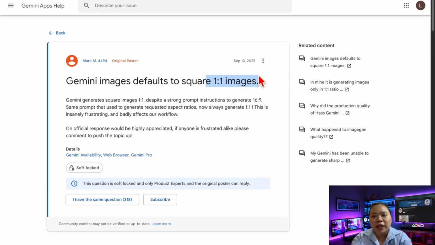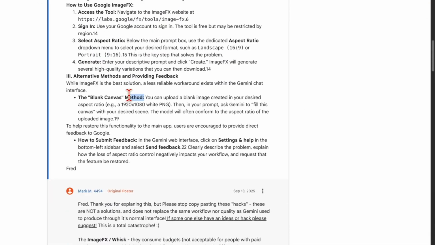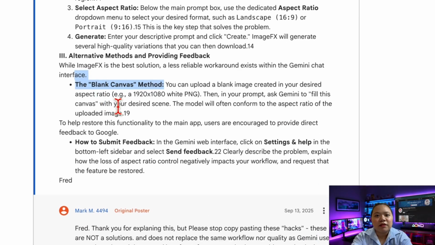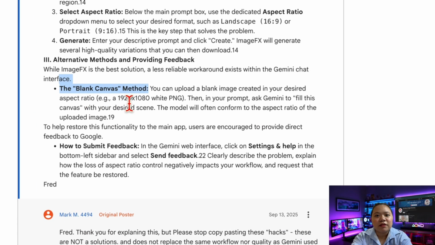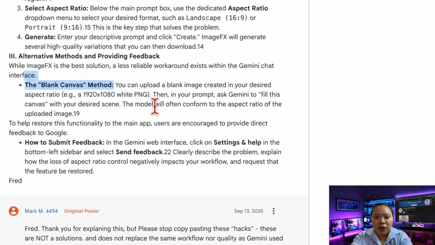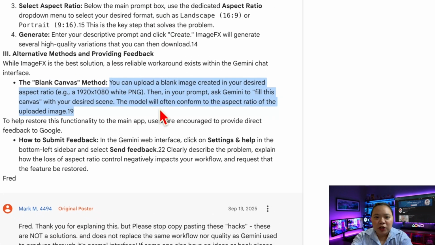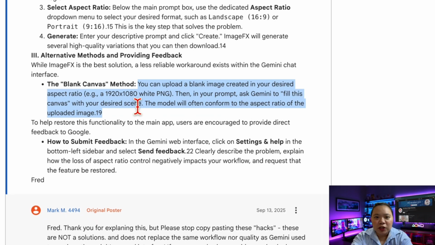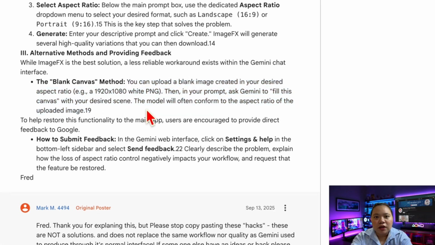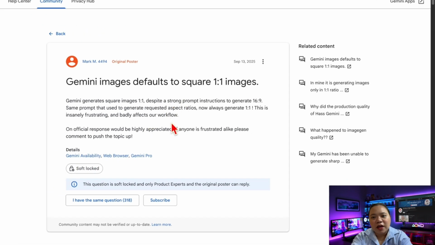It is there, but no matter what you do, it keeps defaulting back to square. So far, the only workaround that seems somewhat reliable was the blank canvas method. So you basically provide Gemini with a blank image first. It could be black, white, or transparent. And that image has to be set in the ratio you want, like 16 by 9. Then you ask Gemini to use that blank image as a reference when making the final result. Most of the time it works, but honestly, it's a hassle. You have to do extra steps before you can even start creating, and that slows everything down.